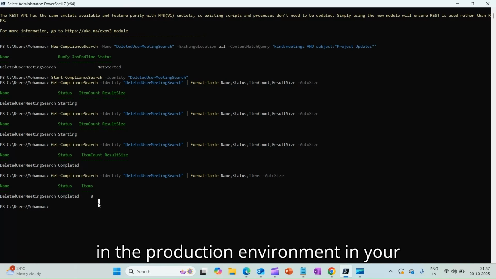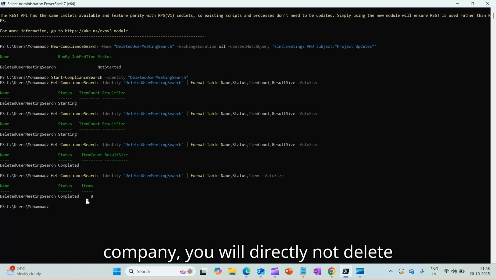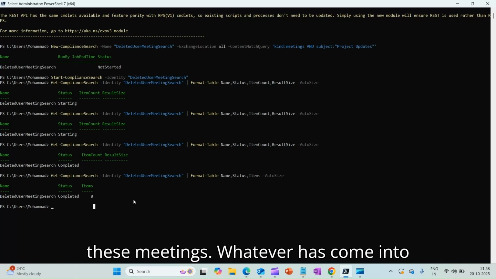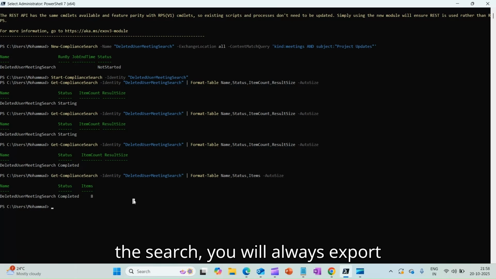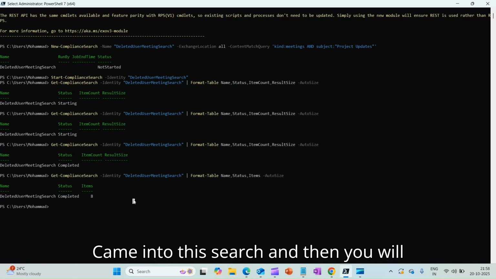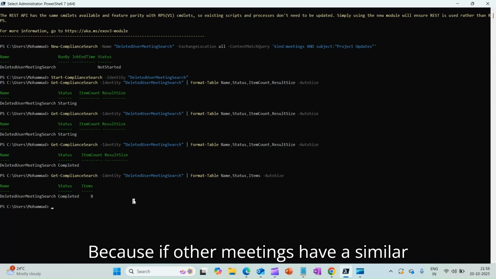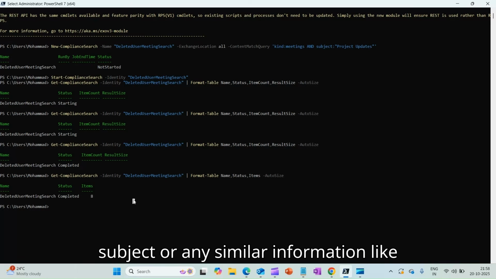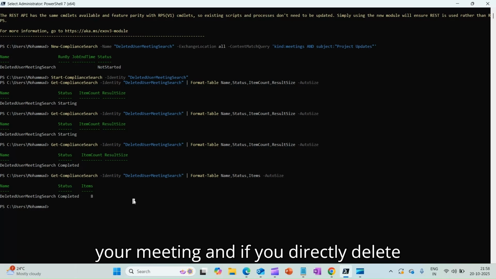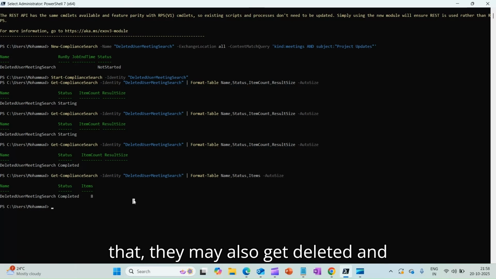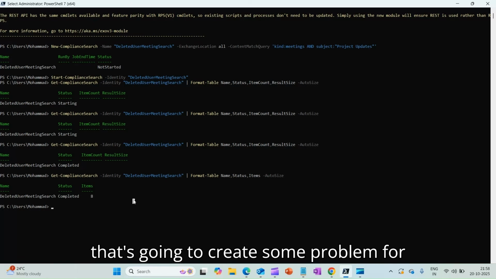Whenever you are working in the production environment in your company, you will not directly delete these meetings that came into the search. You will always export the report, review whatever items came into this search, and then go ahead and delete them. The reason is that if other meetings have a similar subject or similar information to your meeting and you directly delete that, they may also get deleted, and that's going to create some problems.